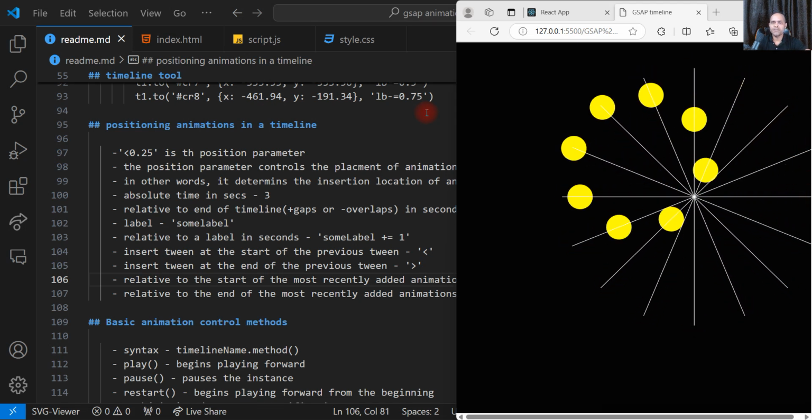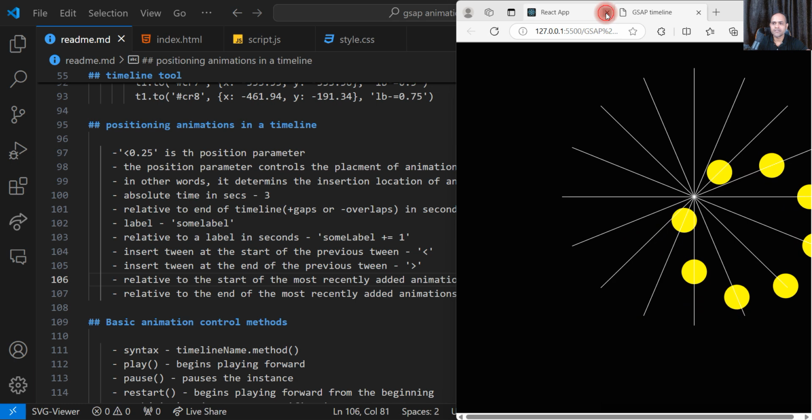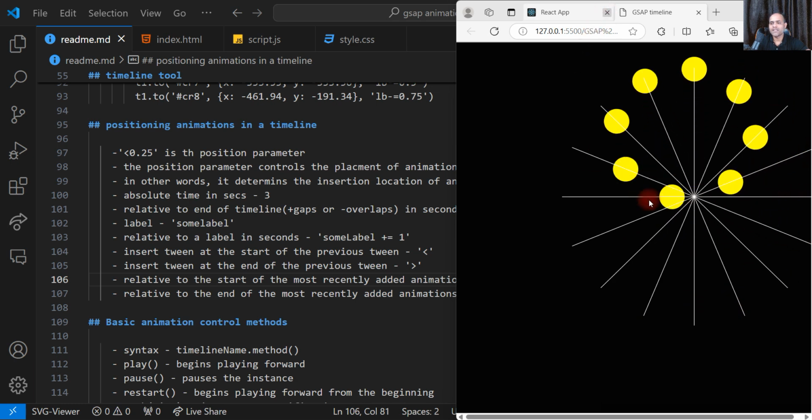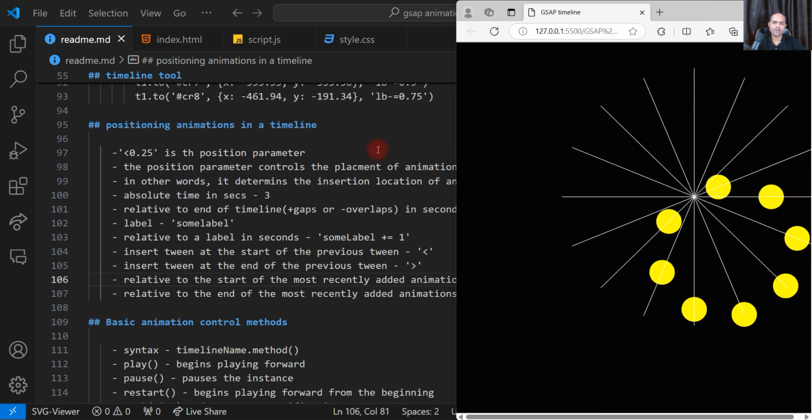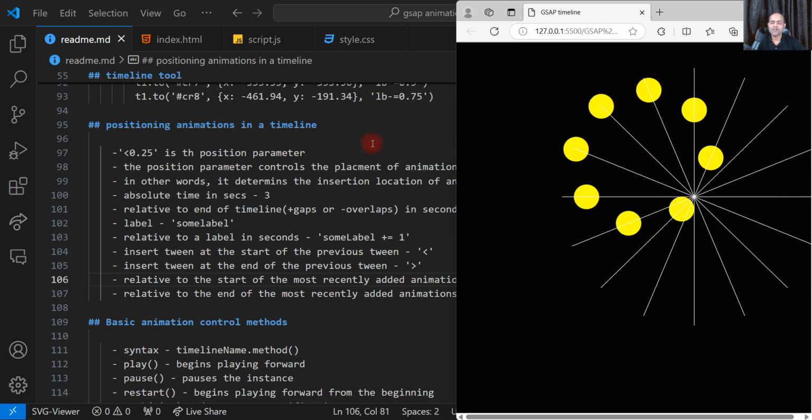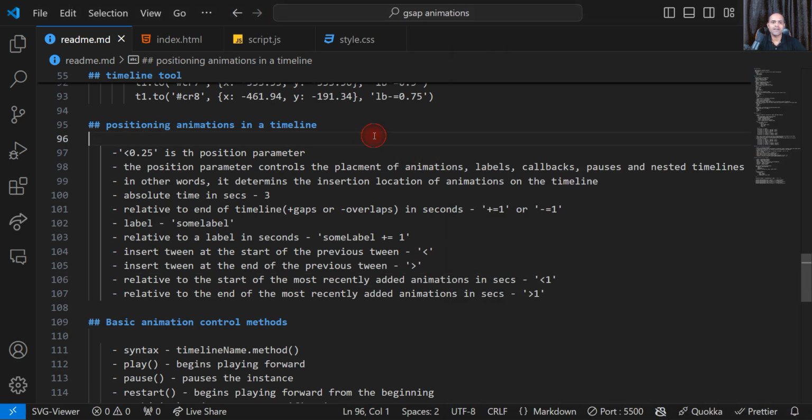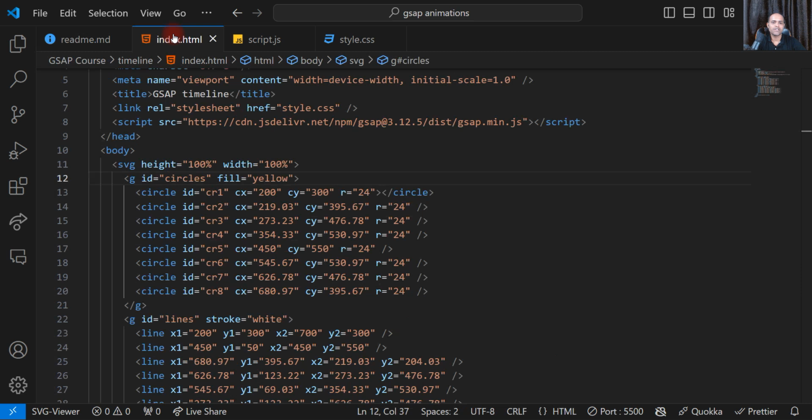So we have created this animation. Okay, let me close this. We have created this particular animation using GSAP timeline earlier. Now, this animation was created when, let me go to the code.